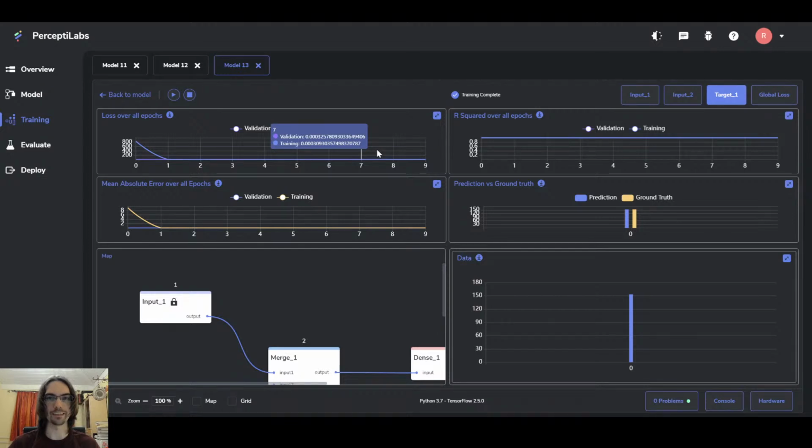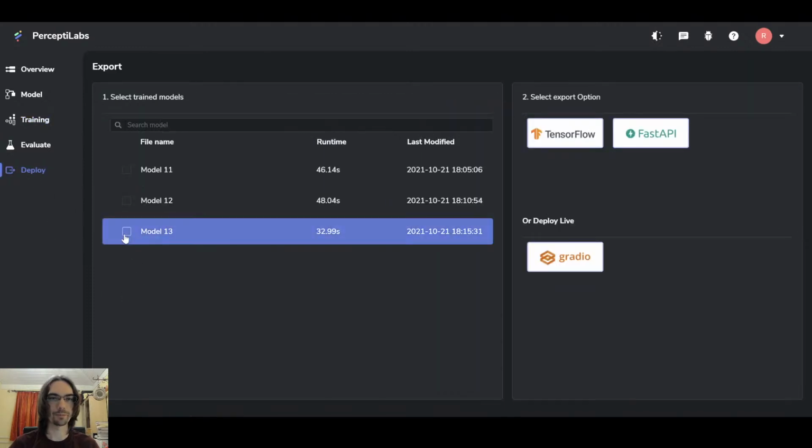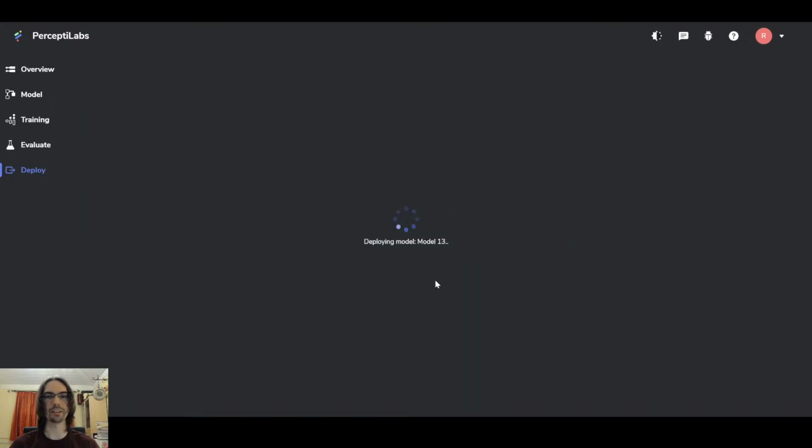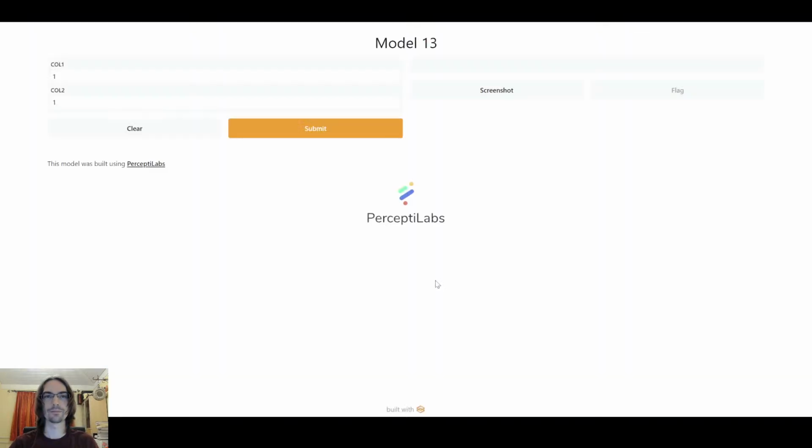It's a very, very simple one since we're just mapping 1 and 1 to 1 and 2 and 2 to 2. But yeah, we're getting a little bit more support soon for regression as well. But let's jump into deploy. We'll take this model and we'll do a Gradio for that one as well. And then it looks like this instead.